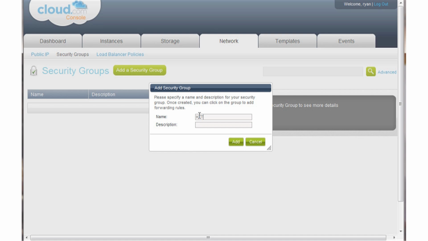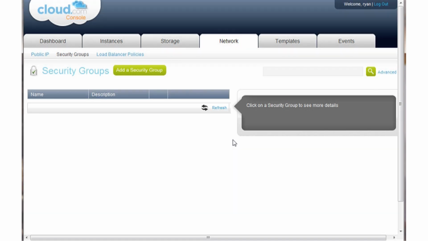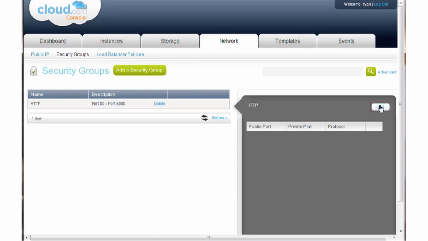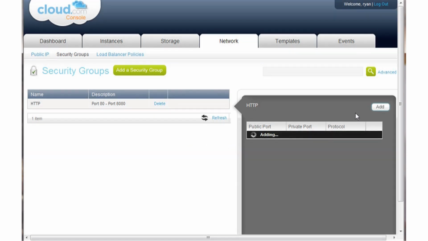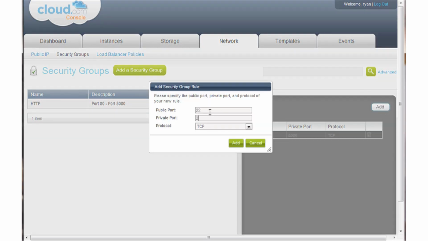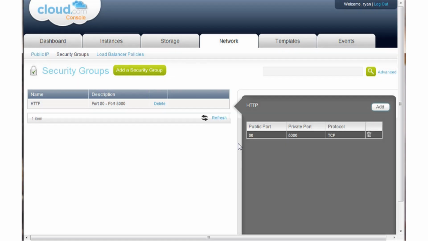So for instance, if I wanted to create an HTTP firewall rule, I could come in and say that I'd like to have port 80 traffic that comes in on my public IP address forwarded to port 8080 on the private IP address. So once I create that rule, I just come over and add the actual rule where I say, okay, here's what I'm going to be forwarding and here's the protocol I'm using. And I can add multiple rules. So if at the same time I also wanted to add a rule that said my port 22 traffic for SSH will be allowed to come through, I can add that there.